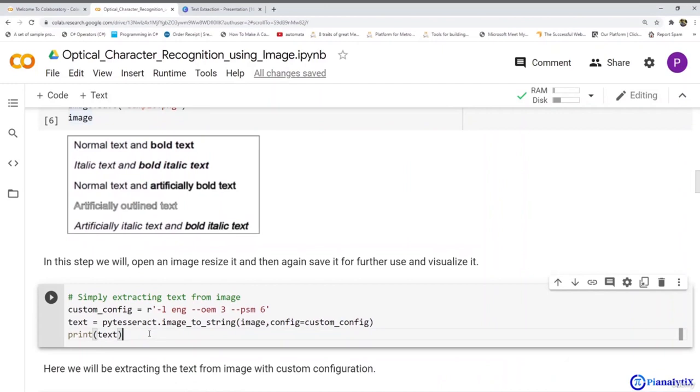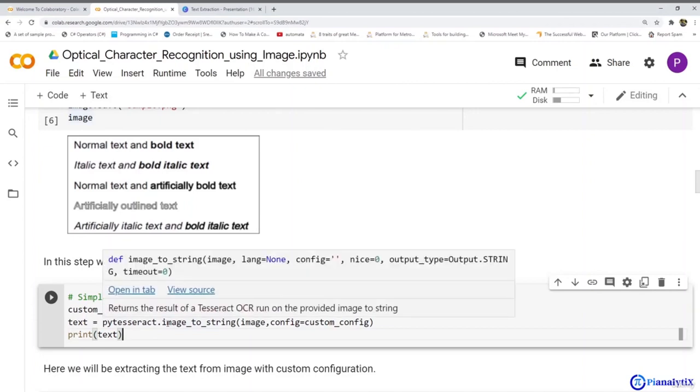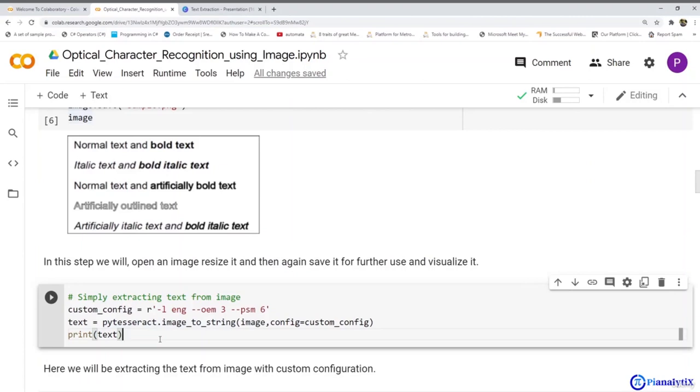So here we can see that I am using the custom configurations with English language, and I am using the pytesseract image_to_string function which will extract the text from the image that we have already loaded. Here we can see that we have passed the image in this function and we have set the configuration as the custom configuration. Now let's run this and see if the text is extracted or not.